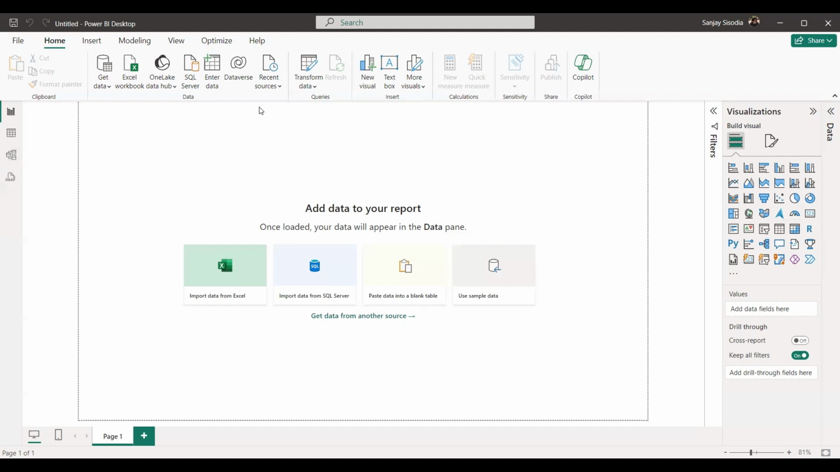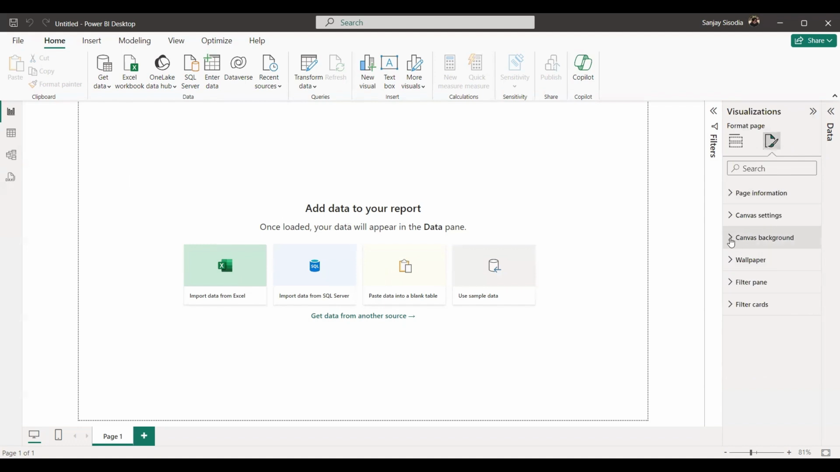As you know, this white area where we are working and create our dashboard using the visuals is known as canvas. And by default, the color of this canvas is white. Now we want to change the color of the canvas. So what we will do is we will straightway go to the visualization pane. We will go to format and we will go to canvas background.